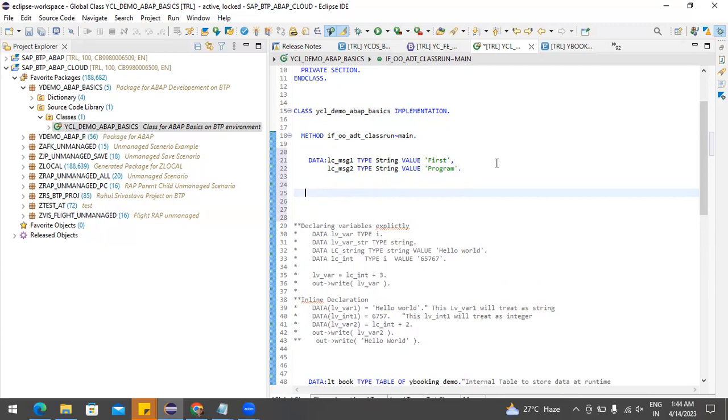So how can we do the same? To achieve this, I'll show you both ways. We have to declare one more variable which will hold these values. LV out, and the type should be a string.